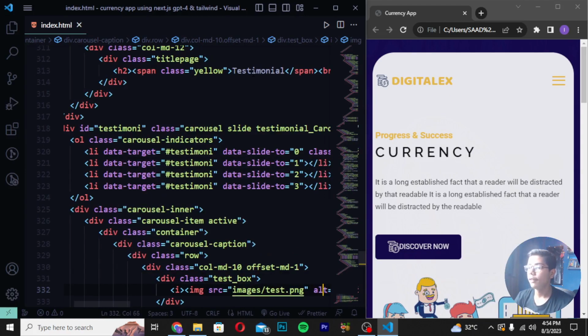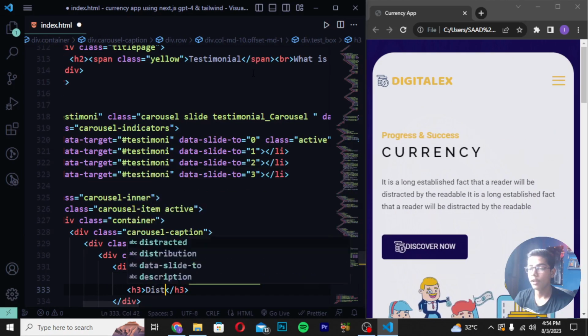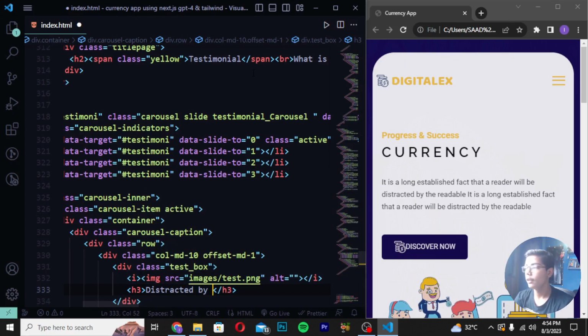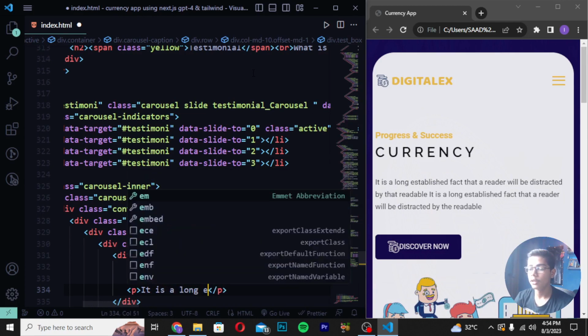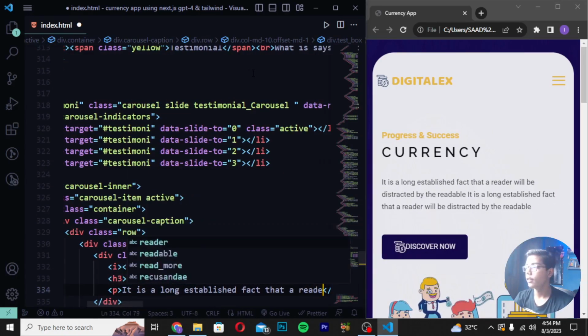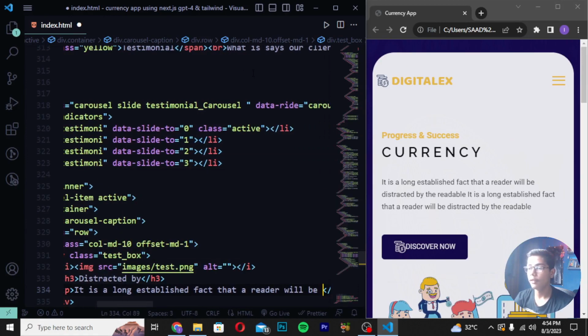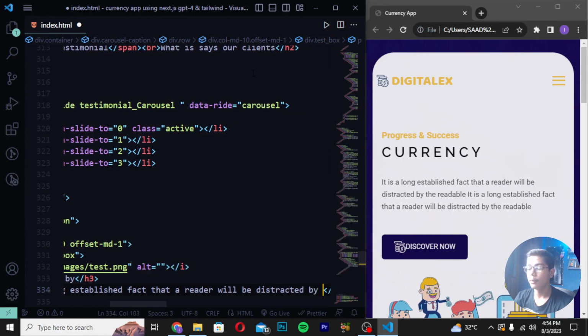Save it. Then I will be moving down and write here h3 and write "distracted". So here I will be writing "distracted by", and then move down and write "it is a long established fact that our reader will be distracted by the readable".